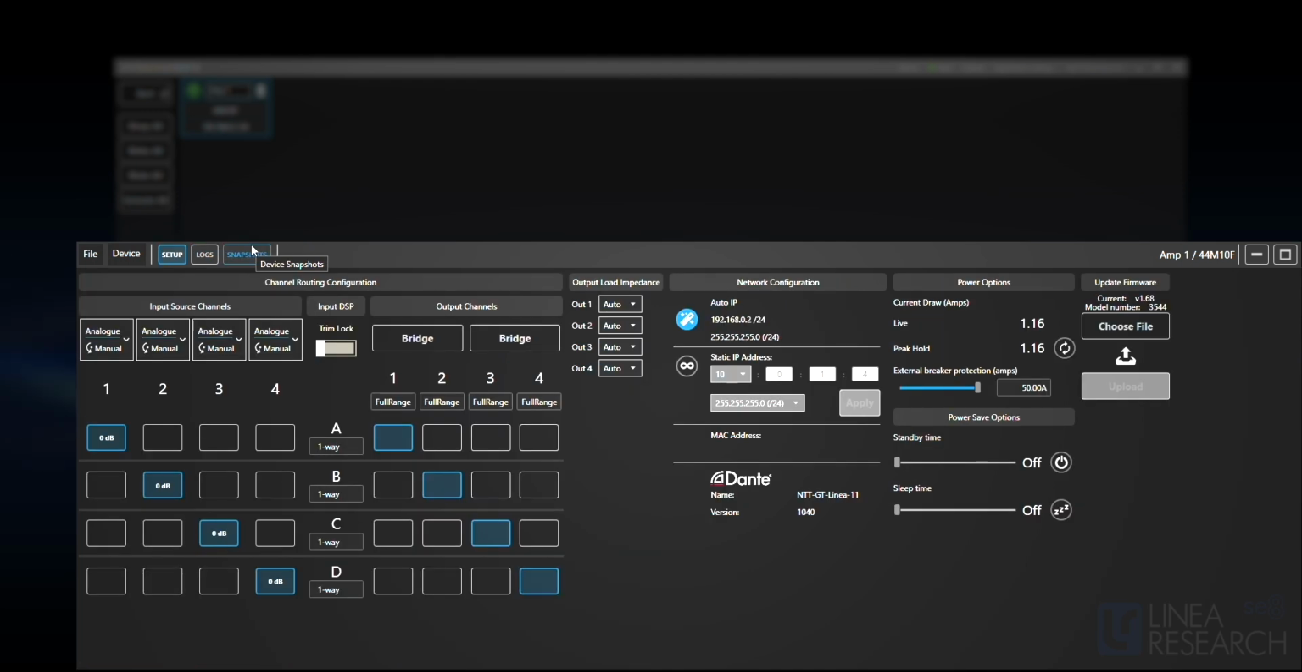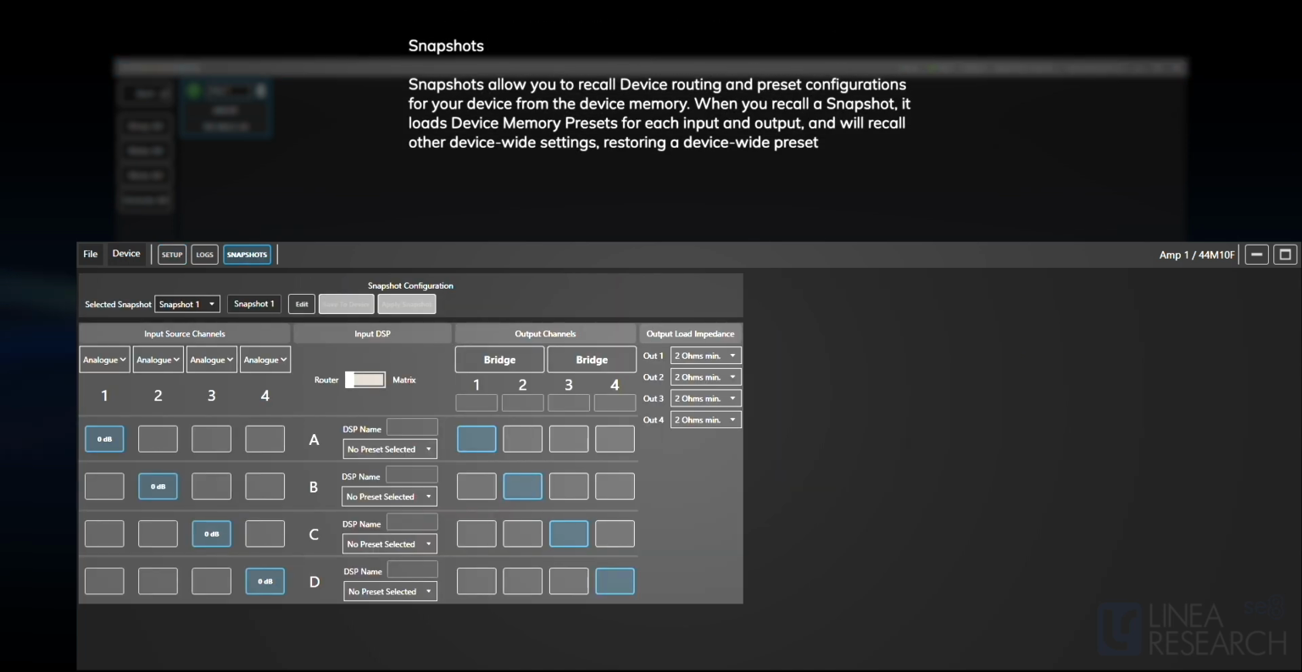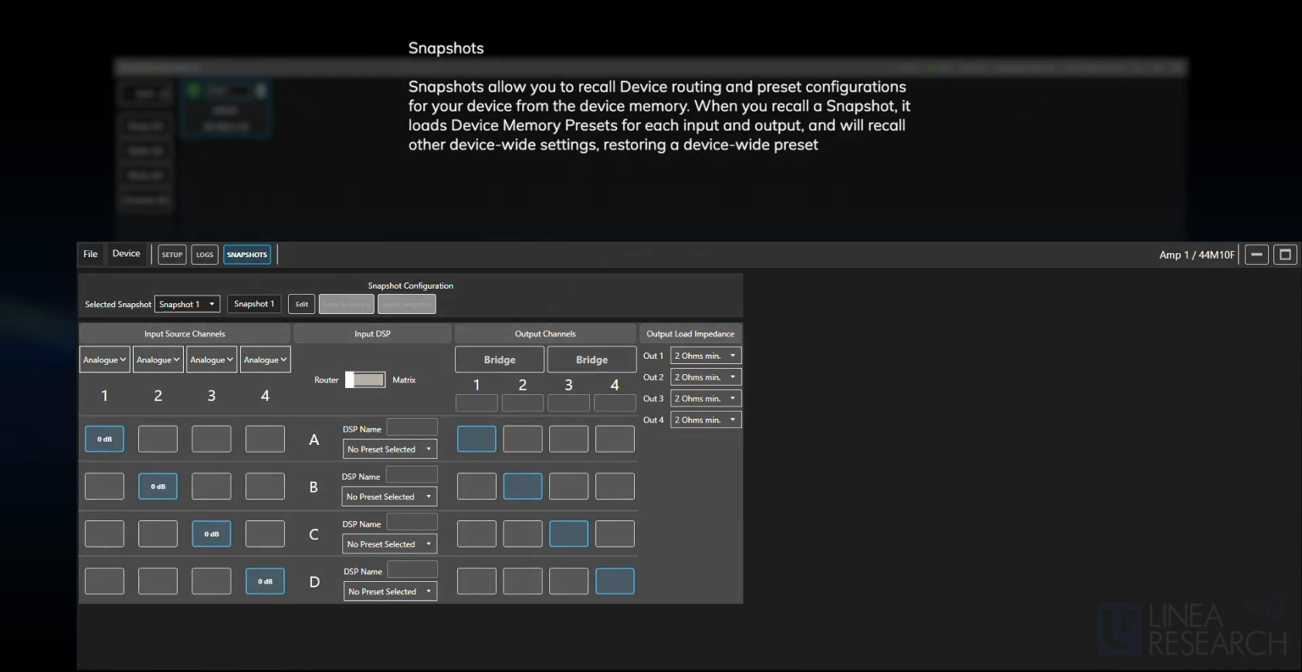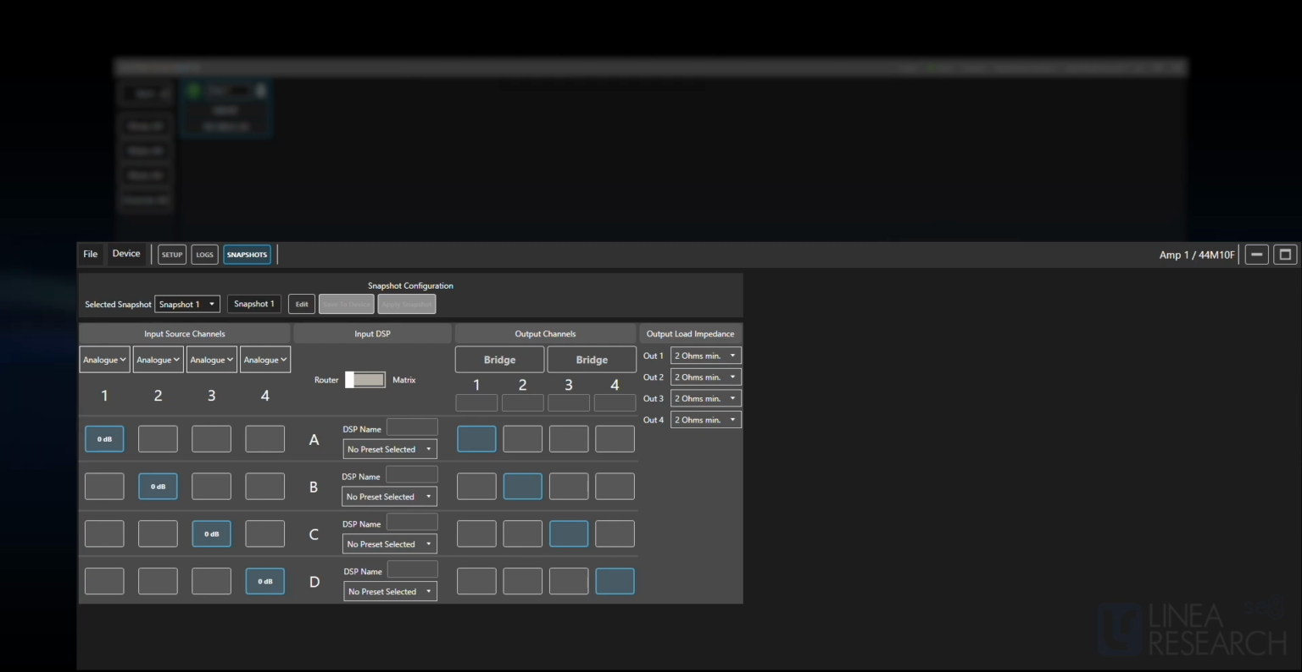In the device menu bar, we've also got the option to configure our snapshots. So snapshots will allow you to recall device routing and preset configurations for your device from the device memory. When you recall a snapshot, it loads device memory presets for each input and output, and it will recall other device-wide settings, restoring a device-wide preset. You can record a snapshot in 3 different ways.